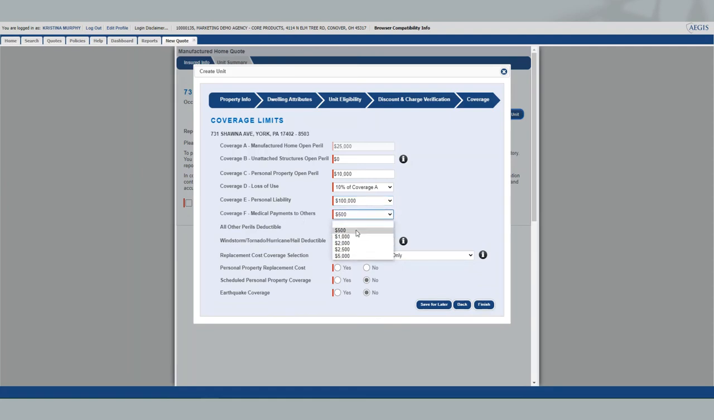Medical payments to others, $500 up to $5,000, this is fairly standard. And your all other perils deductible is packaged at $1,000. It may be lowered to $500 or increased to $2,500. Wind, tornado, hurricane, hail deductible is preset and grayed out at $1,000. If you have questions about this coverage, just hover over the icon for additional information.